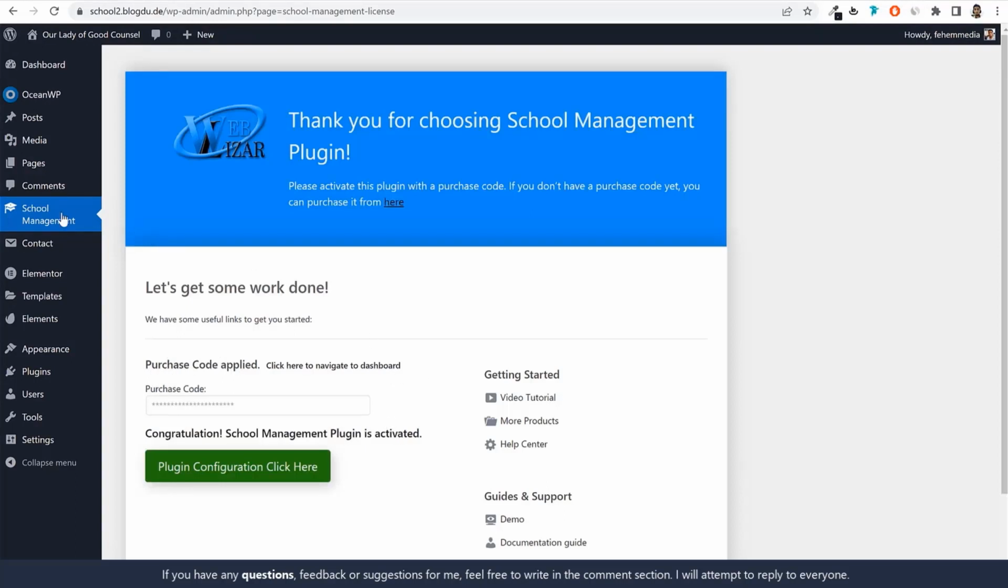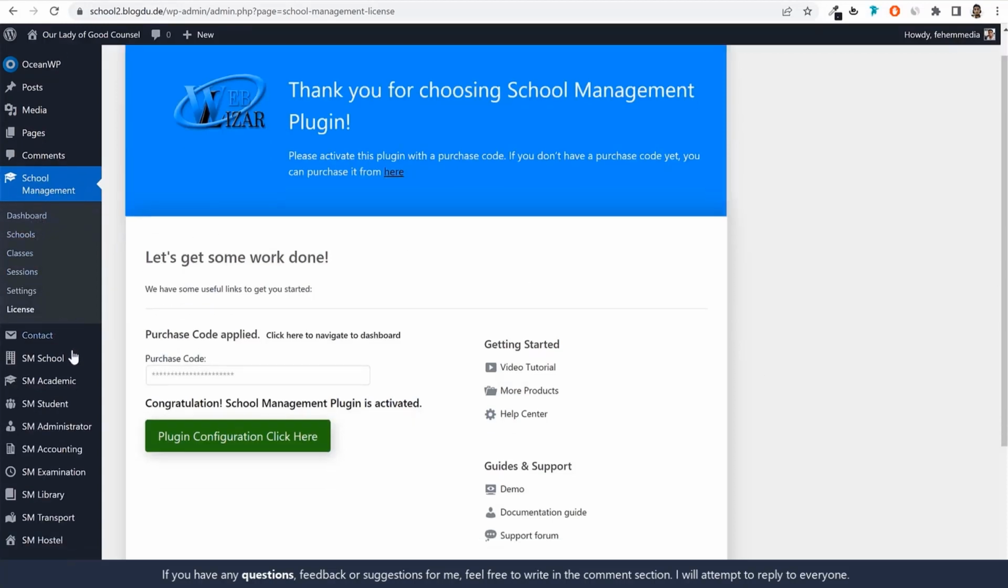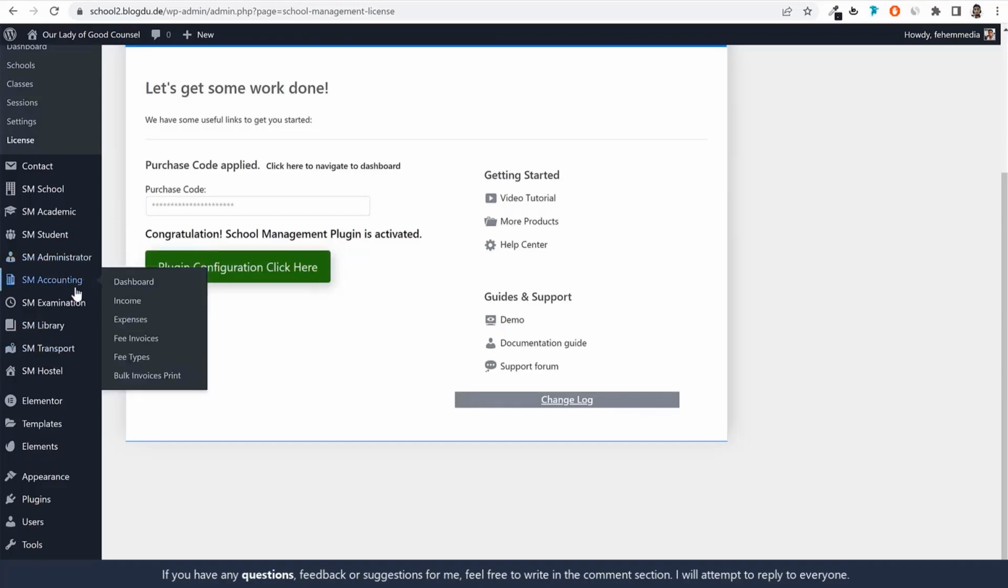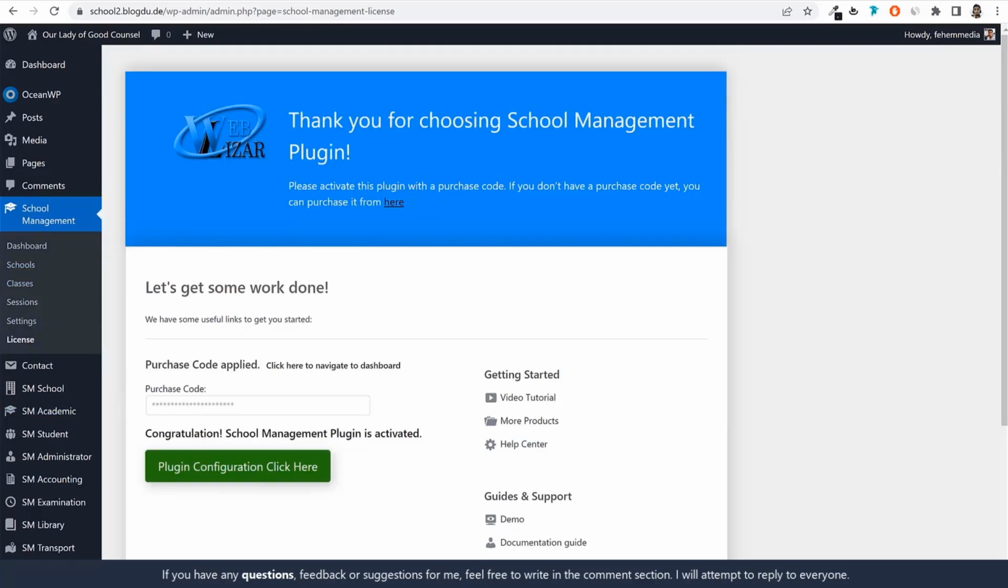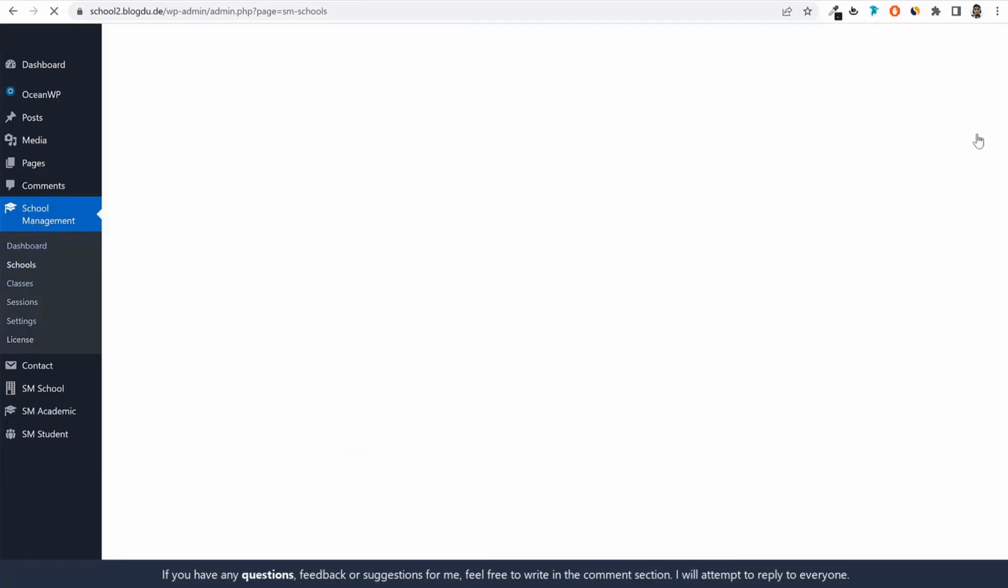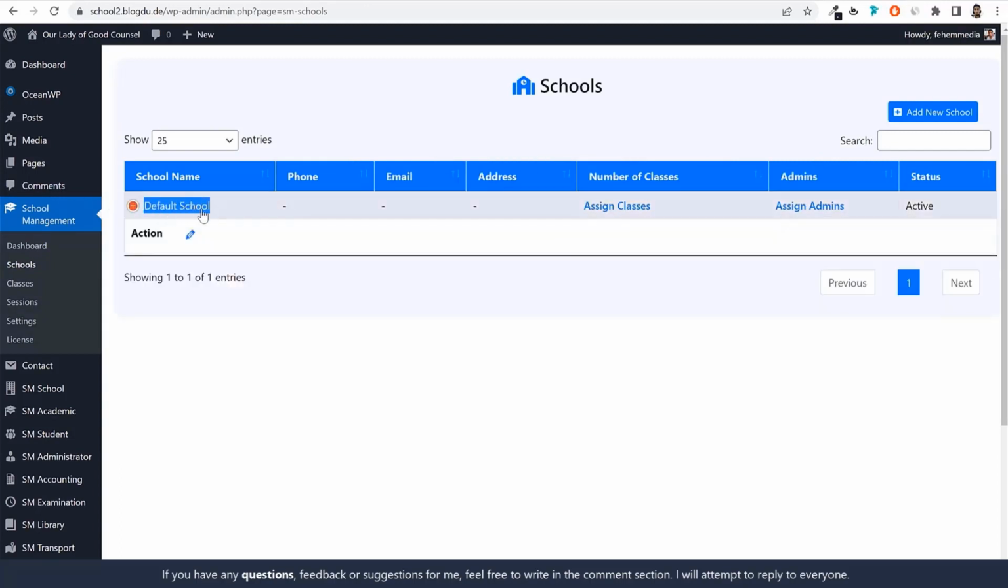And once you see this, if you again click on school management, you will see new options added under school management. So dashboard option, school option, in fact many more options. SM administrator, SM accounting, SM student, all these options are added for you. Now to add a new school, we have to use this option under school management. You have schools, click on that. And over here by default one school is already created for you, default school.